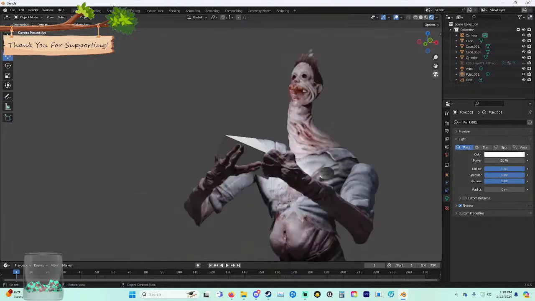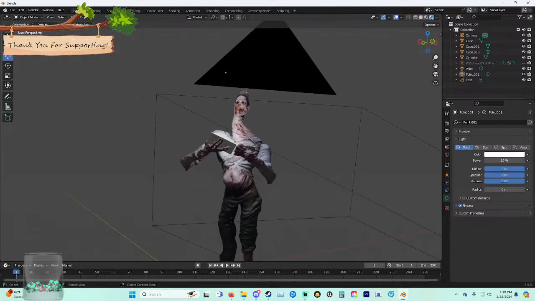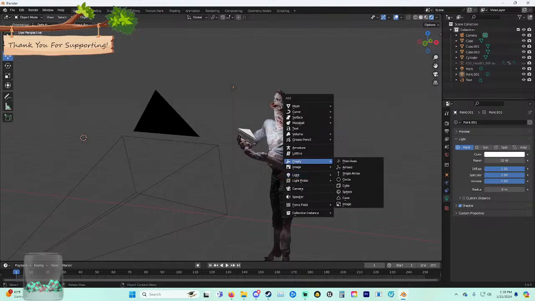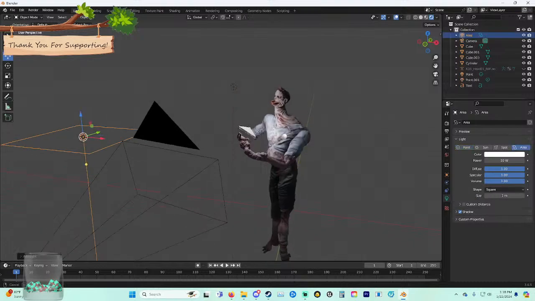Yeah, I think that's fine. I think this works out well for me. So that's good for the lighting there. Now we're going to do some of the area lights.